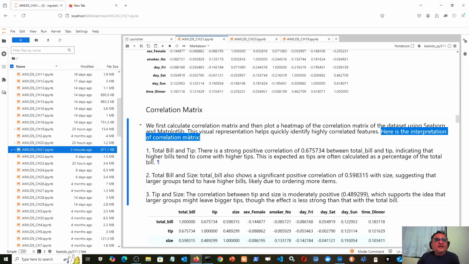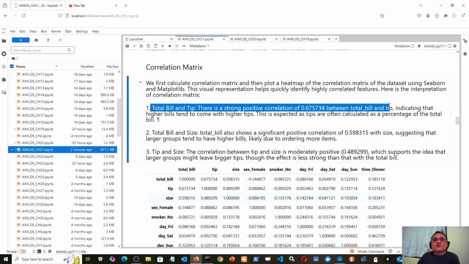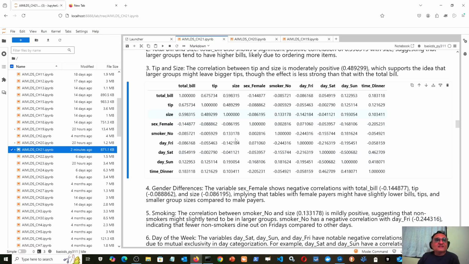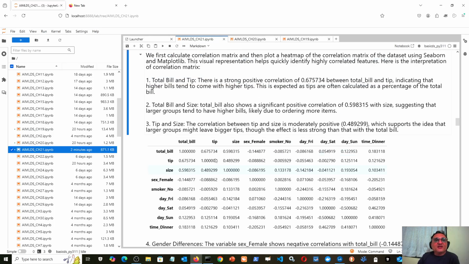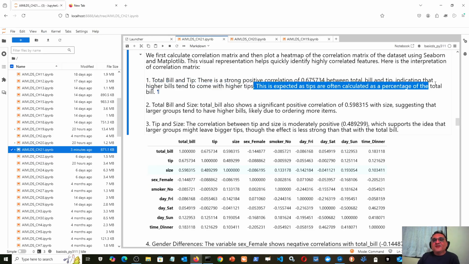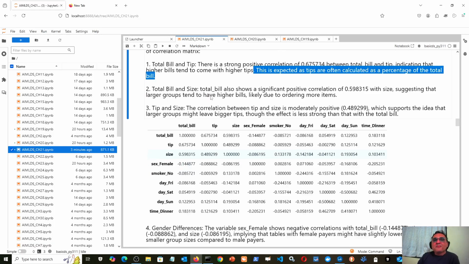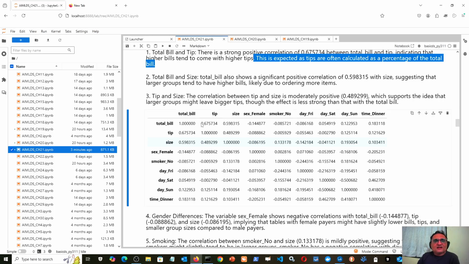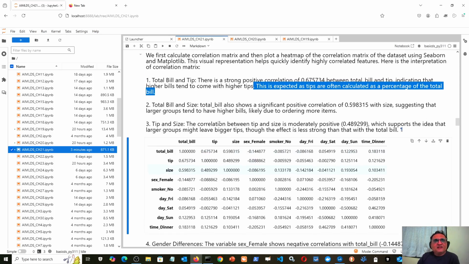So it says that total bill and tip have a strong positive correlation, 0.6757. I have pasted the same correlation matrix in a markdown here just for your convenience, so that as you read here, you can see the same thing here. So total bill and tip has strong positive correlation, indicating that higher bills tend to come with higher tips. Okay, this is expected as tips are often calculated as a percentage of the total bill. Normally, there are certain customs that 10% of the total bill should be given as a tip or something like that. So, as a result, a higher bill will give a higher tip. So, there is a positive correlation between total bill and tip.